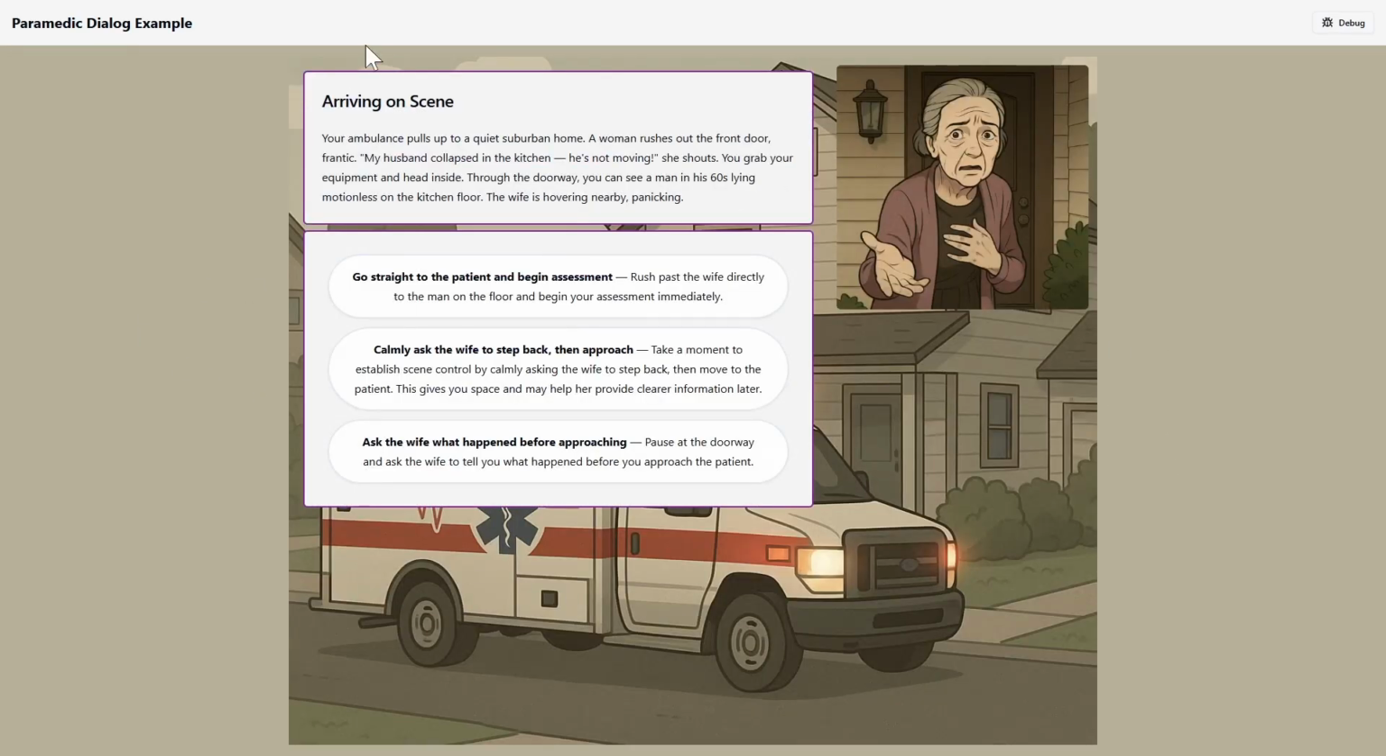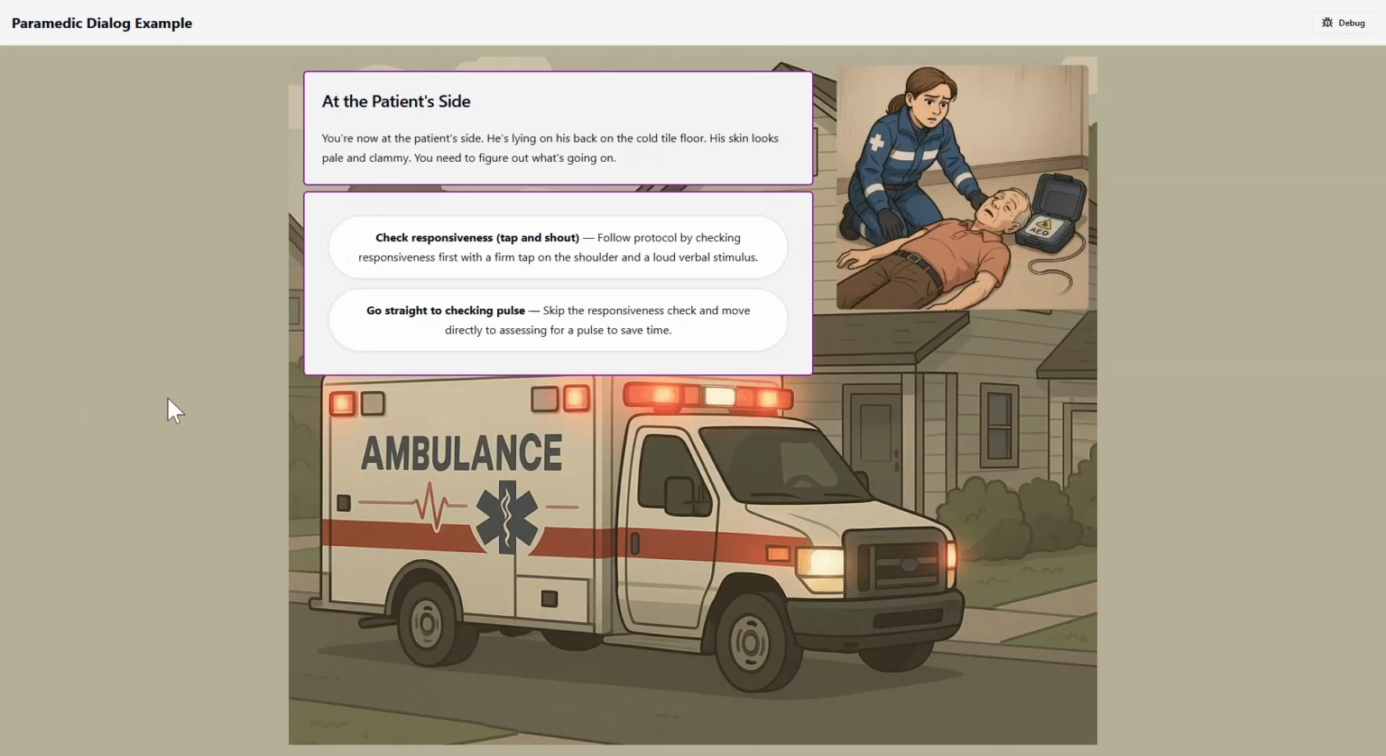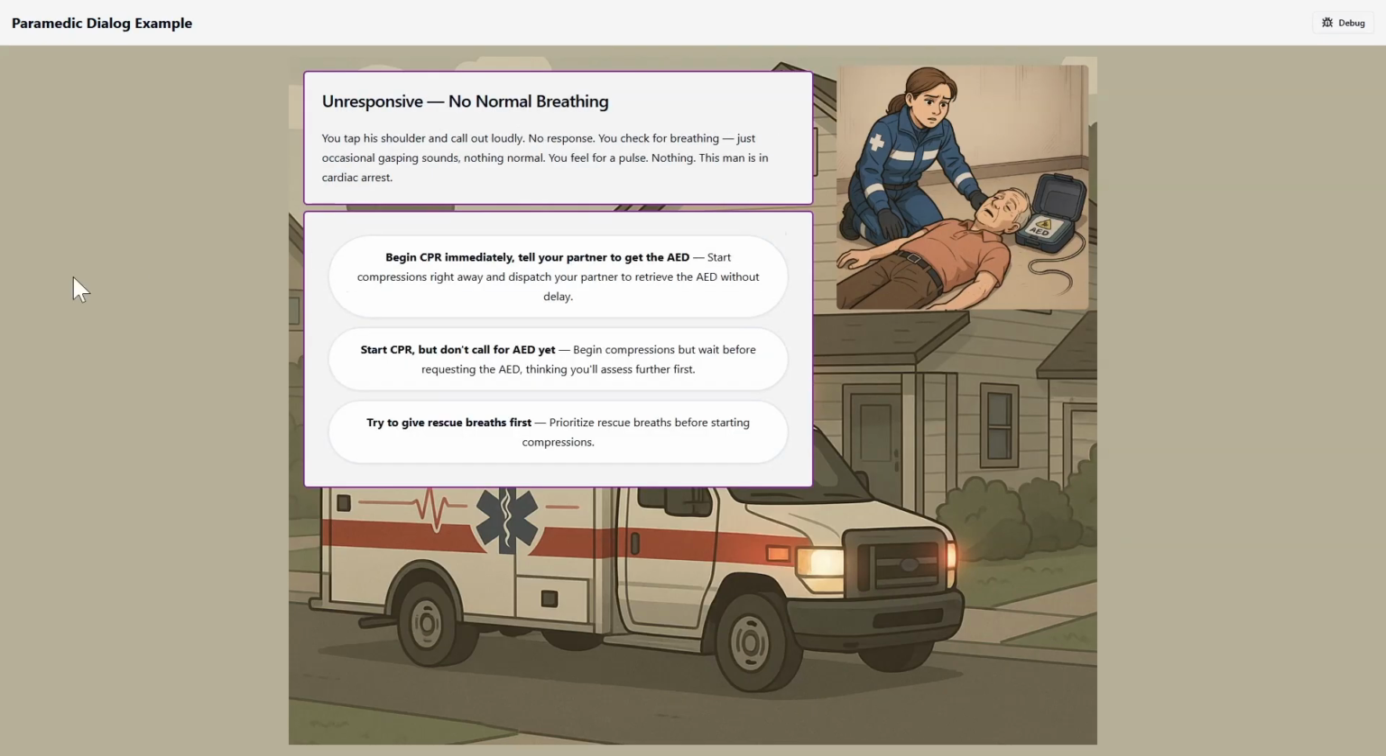Here's my first step. This is the arriving on scene. It's asking me what I want to do. I think for this playthrough, I'm going to play with optimal choices. So for this one, calmly asking the wife to step back and then approaching is the optimal choice. We'll click on that, and then at the patient side, the correct response here is to check responsiveness. So we'll go and do that.